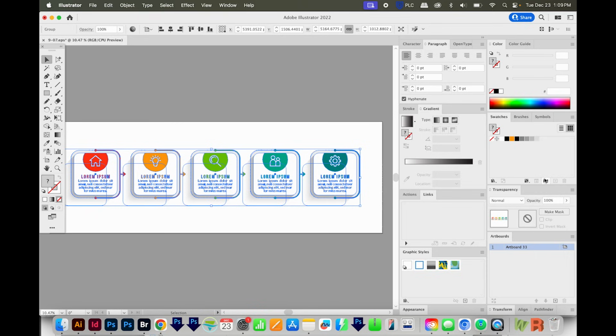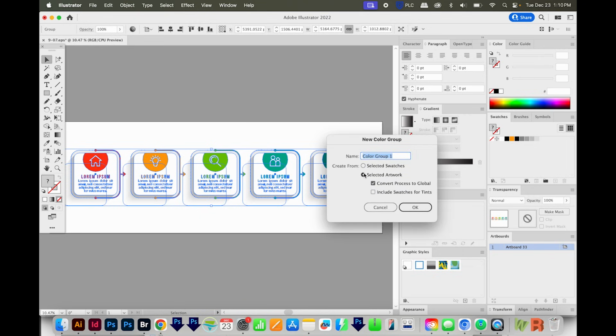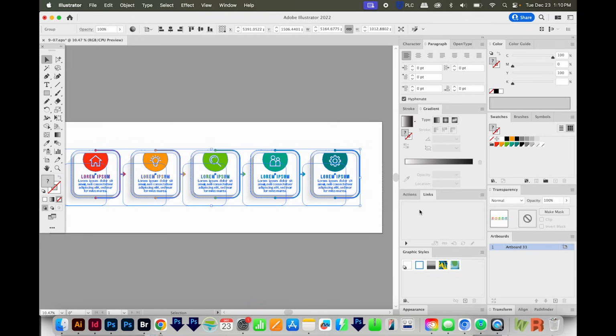And then I'll come over here to this little folder, and if you hover over that, it says New Color Group, and that's what we want. So I'm going to click that. I'm going to create from selected artwork and convert process to global, and then I'll say OK. So now I've got all of these colors in their own little folder in my swatches.